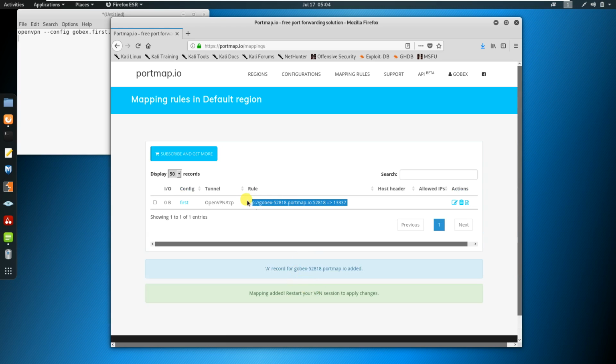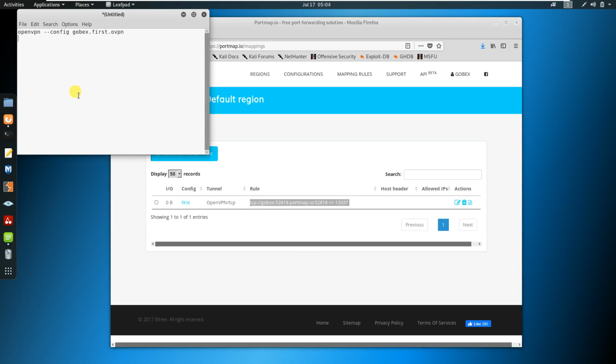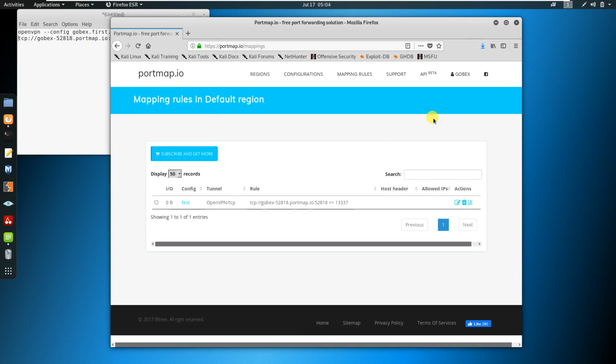After that, copy this line too. Actually, this is an IP address and port. Then save this file. We have finished creating a mapping rule and port forwarding rules.